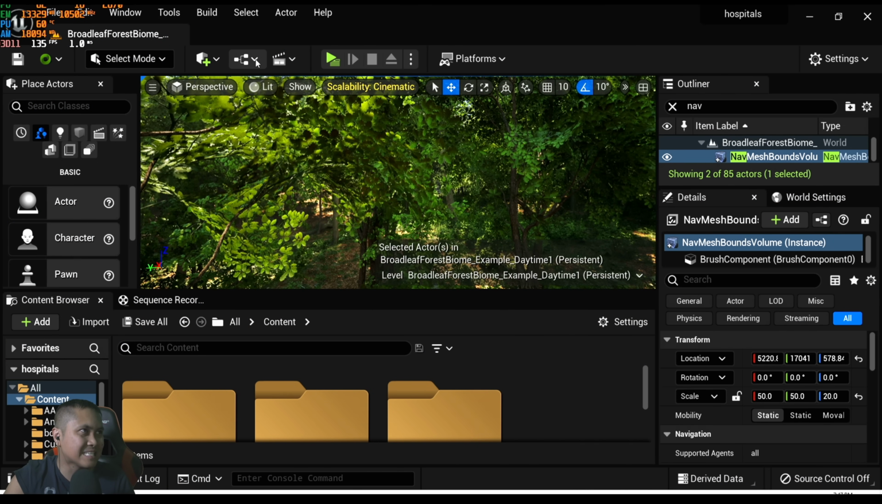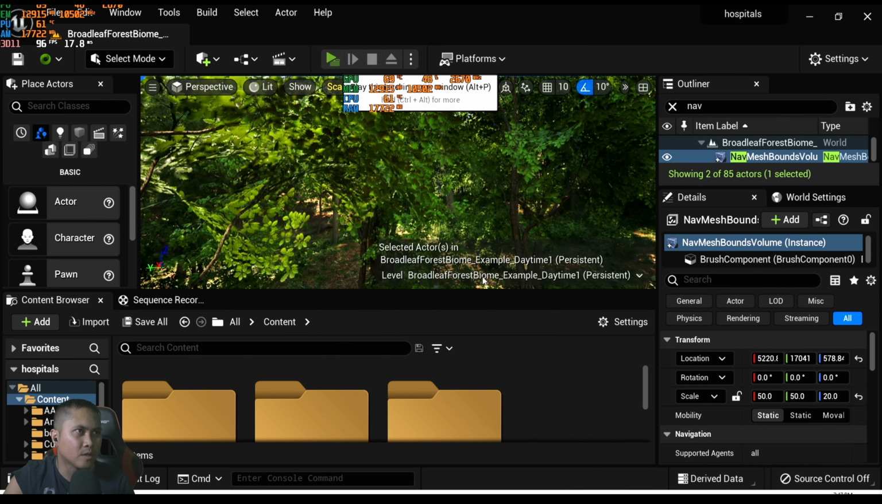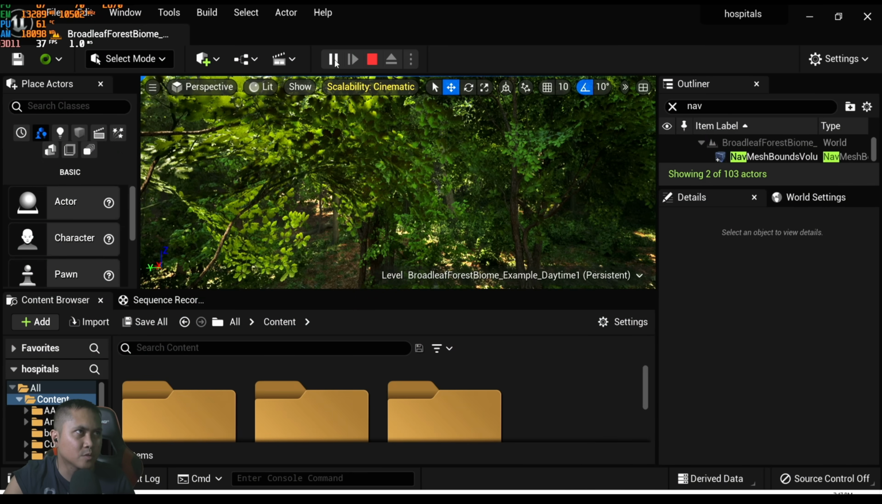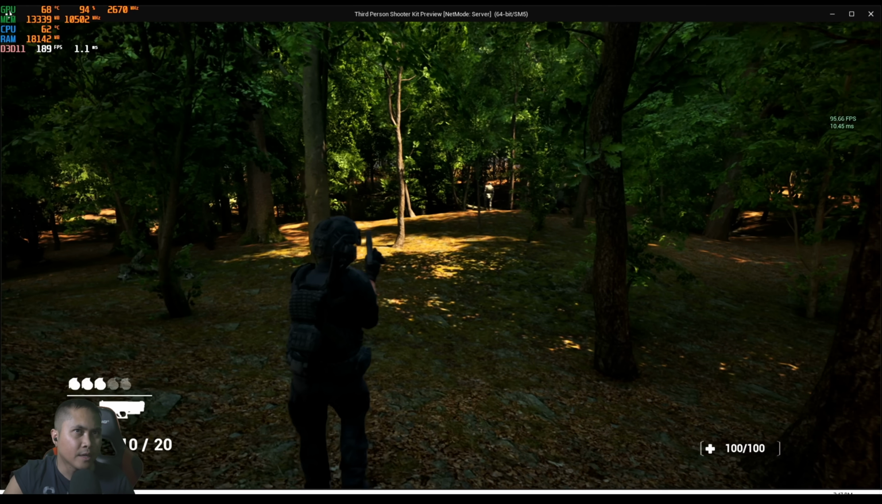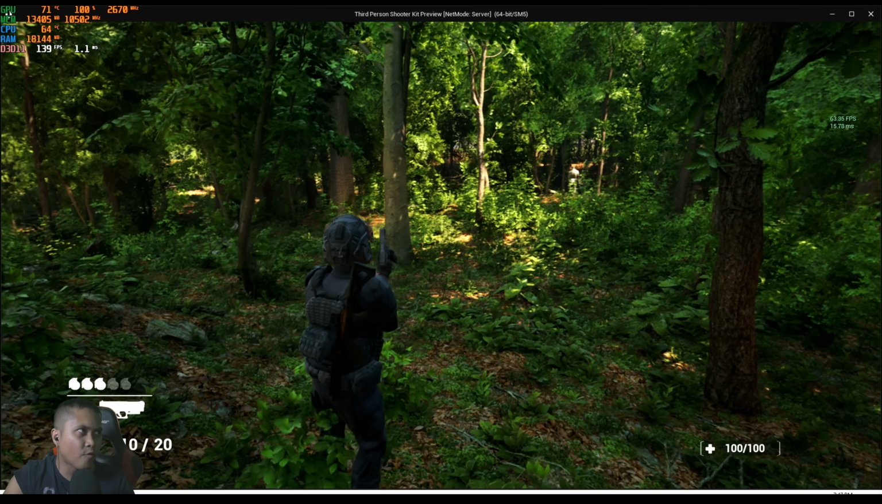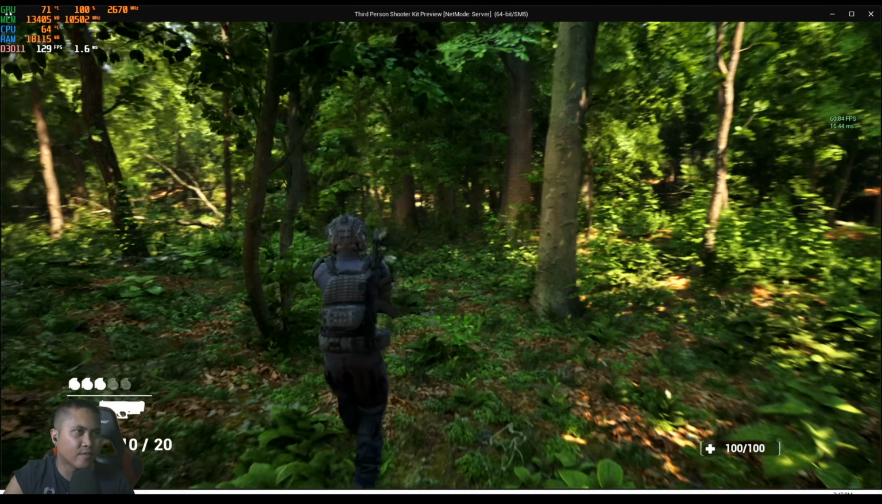Let's try DLSS now. Go to Blueprint, and let's go ahead and check it out. Performance. Let's do performance real quick. Save it, and then run this. I think I probably have to do it twice. Okay, and then we'll run this here. And here you go. This is performance DLSS, running at 67, 68 frames per second.